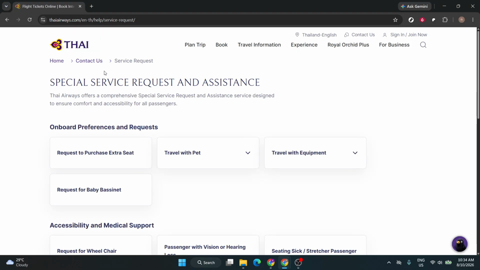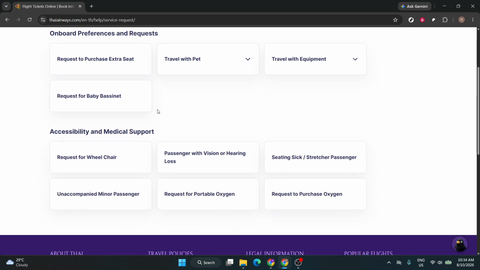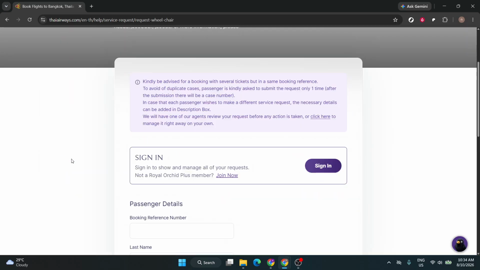After that, look for the area called Accessibility and Medical Support. This section groups together services for passengers who may need additional help before or during travel. Finding the right category is important here because it ensures your request goes through the proper channel. Once you're in that section, click on Request for Wheelchair. This will open the form where you can provide your travel details and connect the service request to your booking.